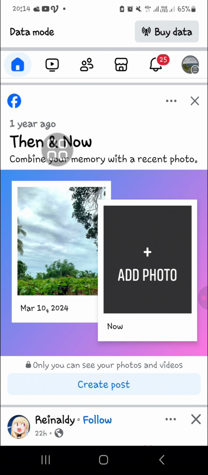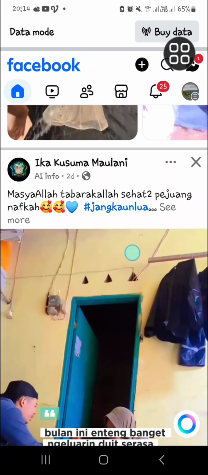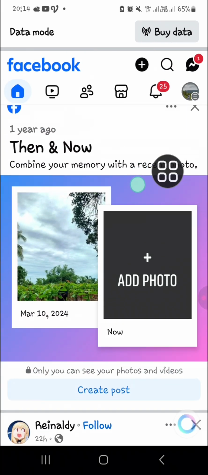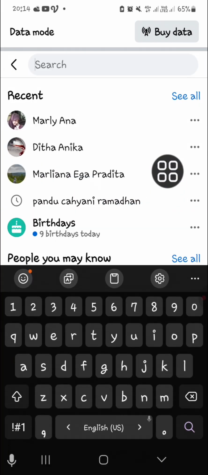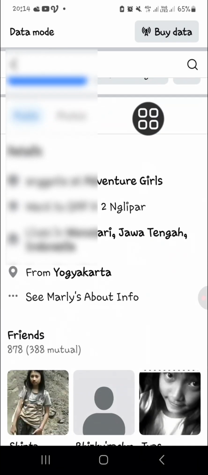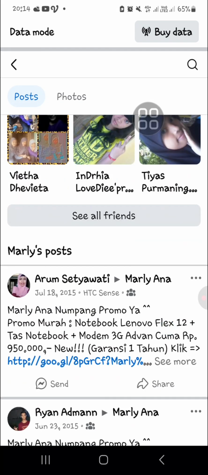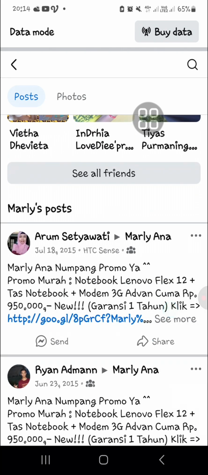To delete our old Facebook account, I recommend you report your old Facebook account. You can go to the search menu and search for your old Facebook account. Okay, this is my old Facebook account, guys, and I'm going to try to delete it. Actually, I have tried this method and it works, so I'm going to give you the tips.